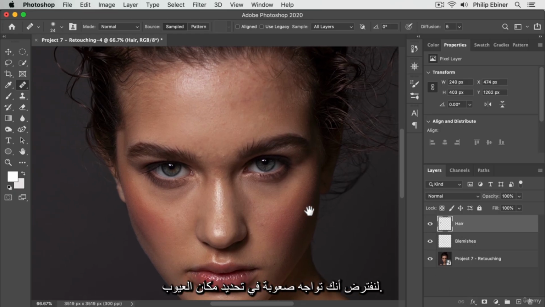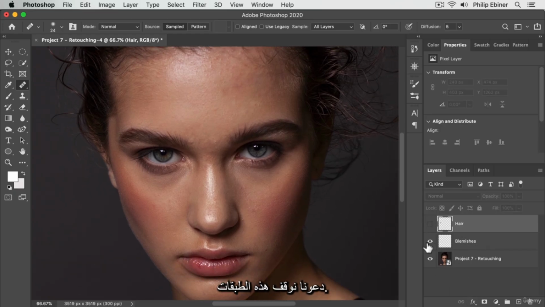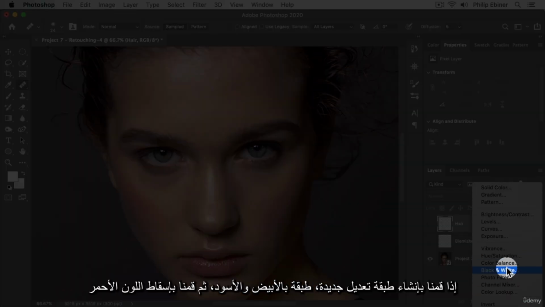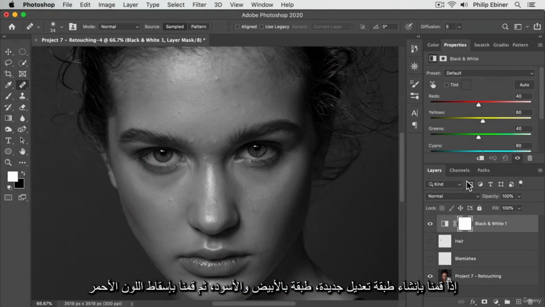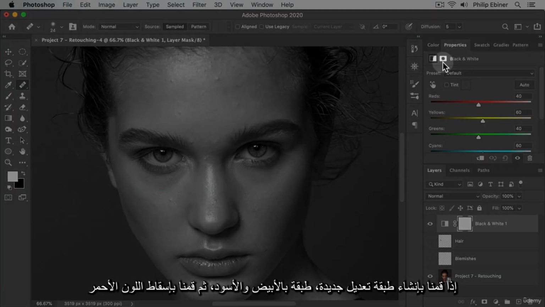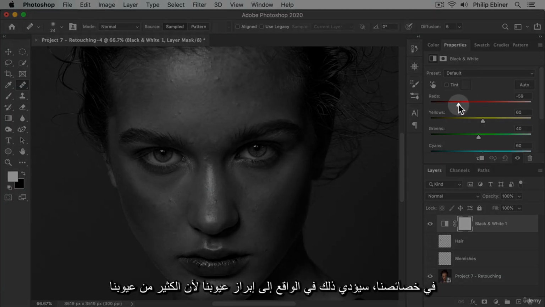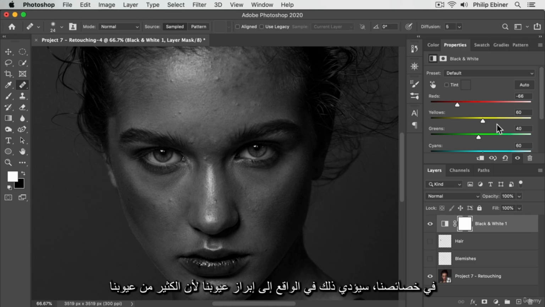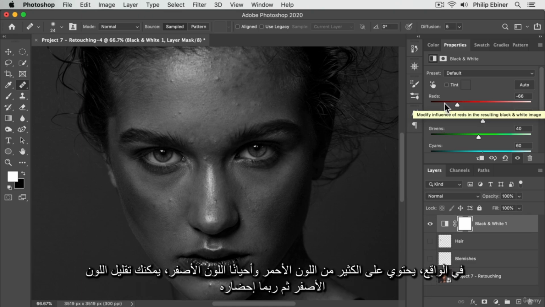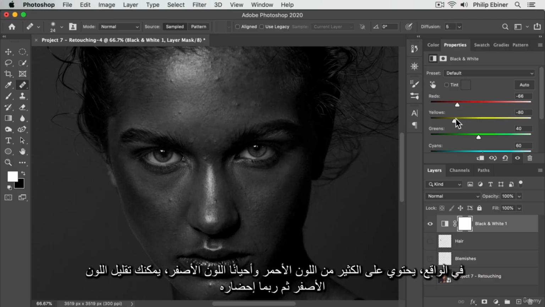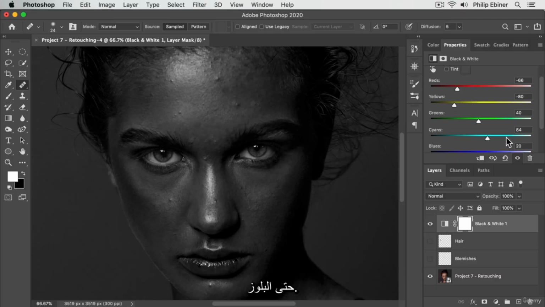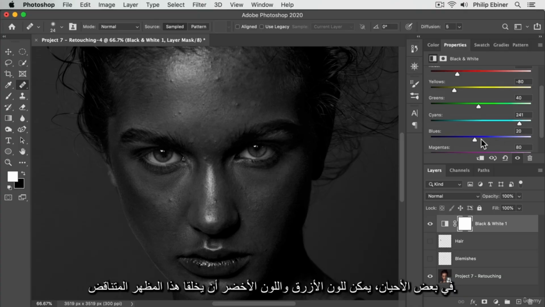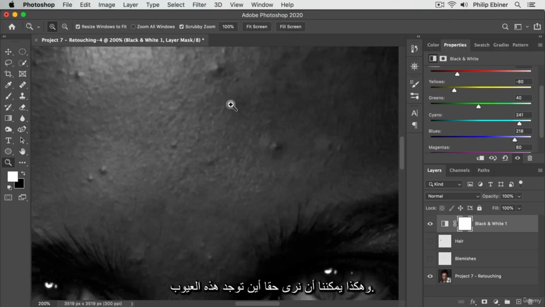Now, here's a quick pro tip. Say you are struggling to figure out where the blemishes are. Let's turn off these layers. Let me show you something pretty cool. If we create a new adjustment layer, a black and white layer, and then we drop down the reds in our properties, it's actually going to make our blemishes stand out, because a lot of our blemishes have a lot of red in them and sometimes yellow. You can bring down the yellow and then maybe bring up the blues. Sometimes the blues and the cyans can create this contrasty look.